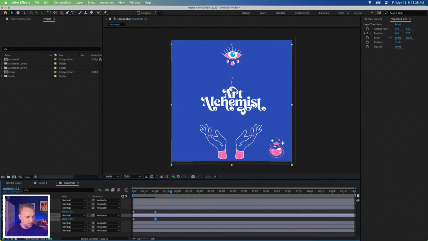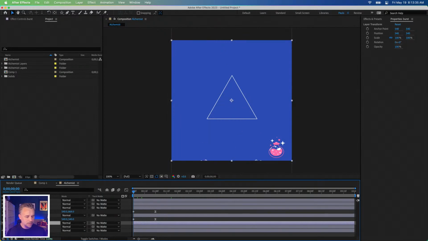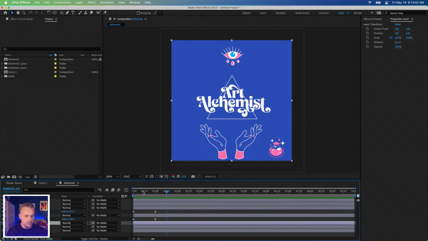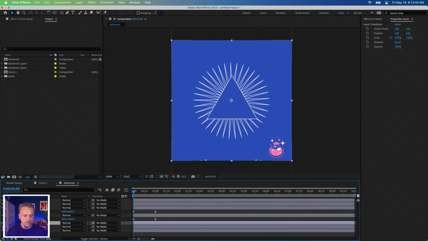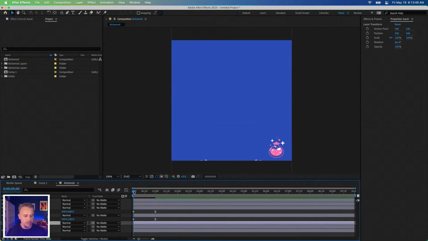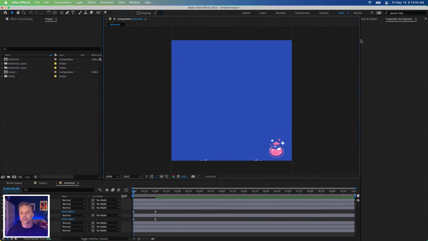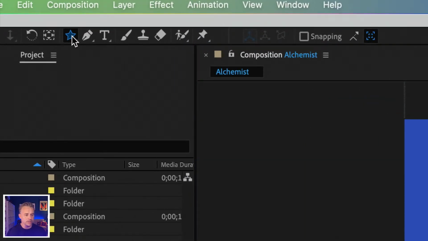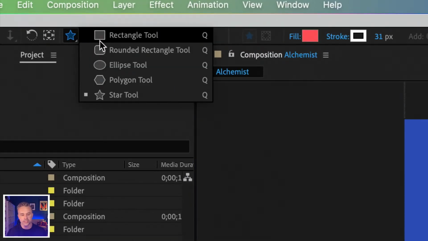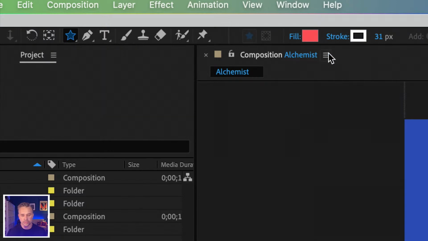Let's actually have our triangle. Let's actually make some elements. Because a lot of these elements right in here, this burst, that triangle, we can make that stuff in After Effects. So we're going to do that, and we're really going to explore the properties panel. So we'll go right up here, right? We can twirl this down. Might be set to the rectangle tool. We want to change that to the star tool, right?